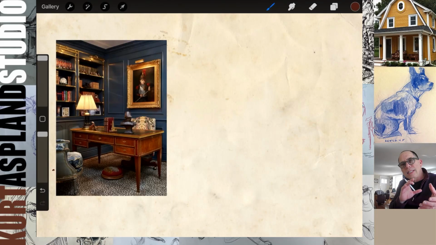Today, instead of looking at the outside of a building, we're going to take a look at drawing a corner interior. We're going to break this down to its simplest form. I think you're going to like it.